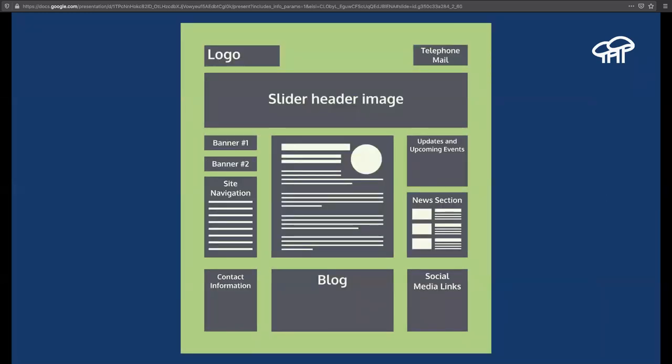I'm talking specifically about a web page. We can identify different sections like a header, sidebars, a footer, and the main content region. The idea is that at the end of this session, we are going to understand what each of these elements represents in Drupal.